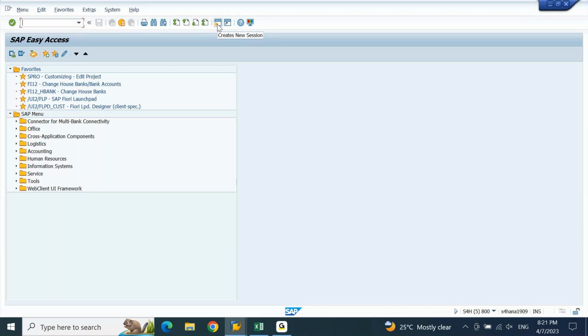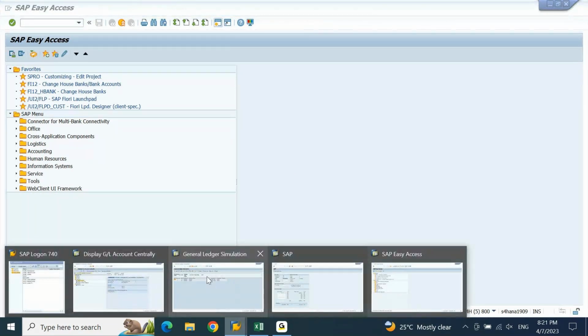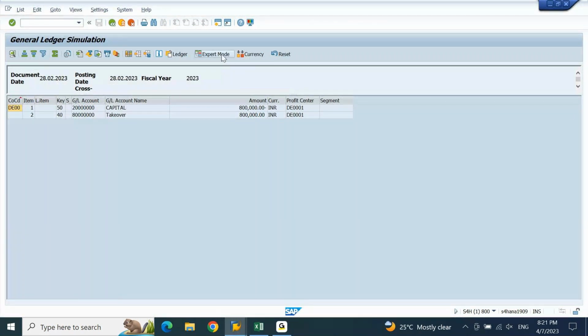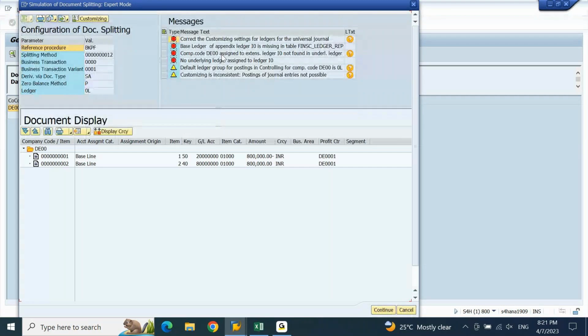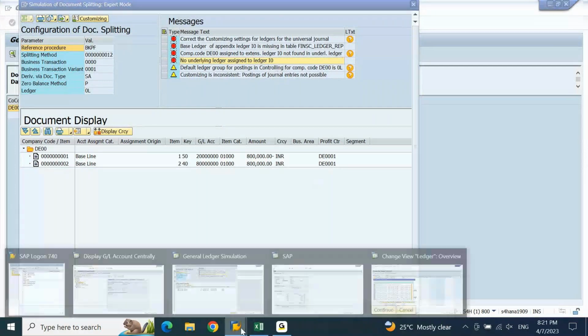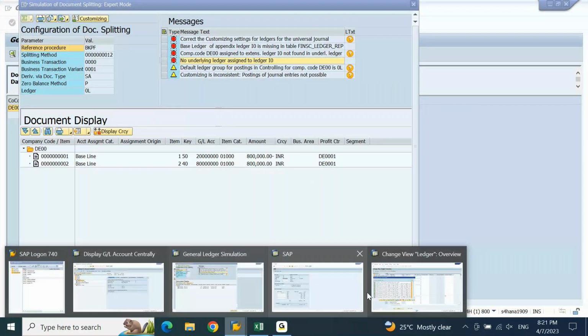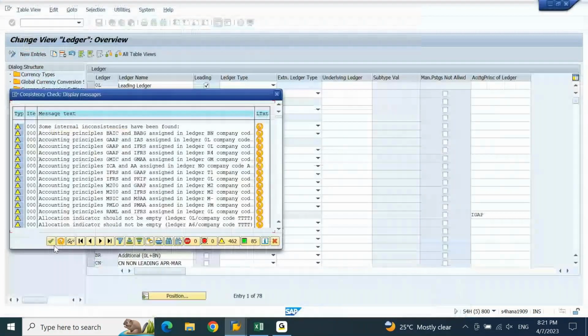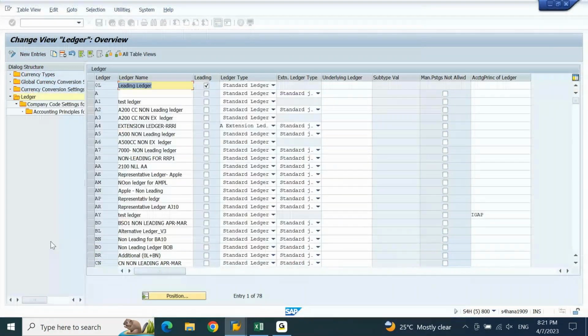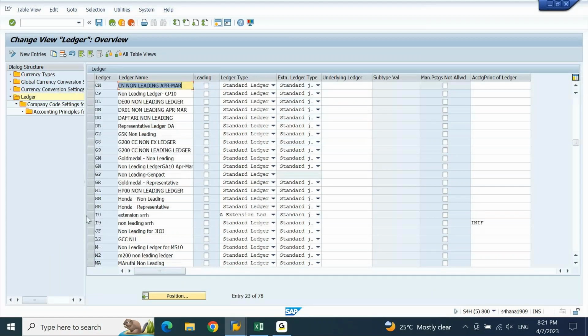If you copy an existing ledger for your ledger, you will end up creating problem for other company codes. I'll go to FINSC_ledger. In the error message, if you go to expert mode, it will give you detailed error analysis. It is telling no underlying ledger I0 is assigned. From this ledger master, go to ledger I0, page down. I0 is here. Somebody created an extension ledger.